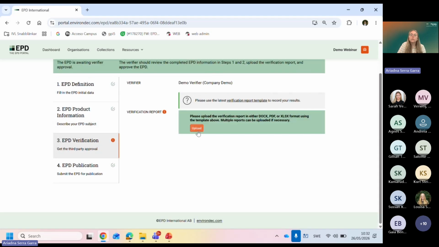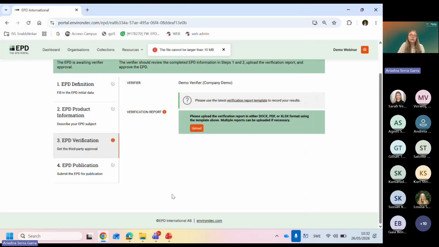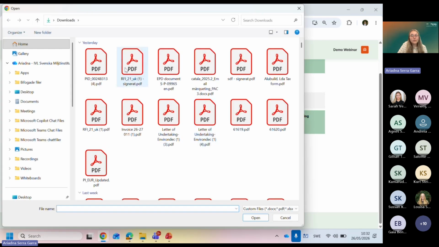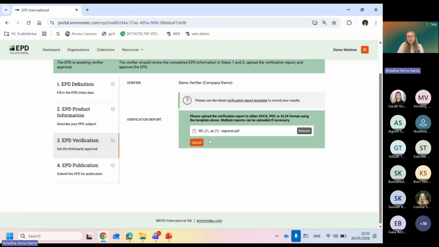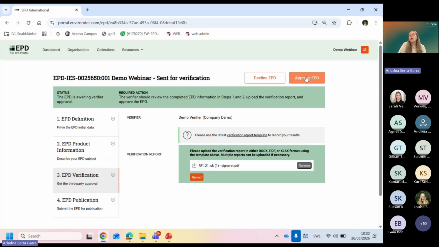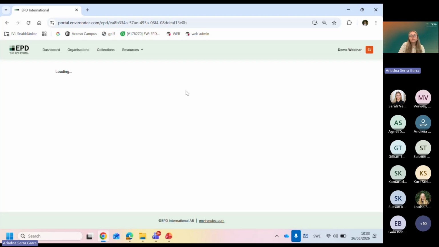And they need to upload the verification report here. So I'm just going to select a PDF. It's too large. Another one. This one. It's too large, no? Yeah, now it's working. Okay, I uploaded the verification report. So now I'm ready to approve the EPD. So it has passed the verification.